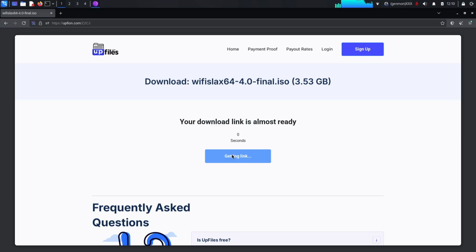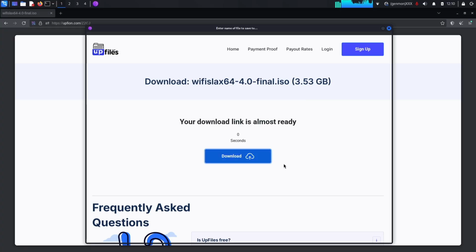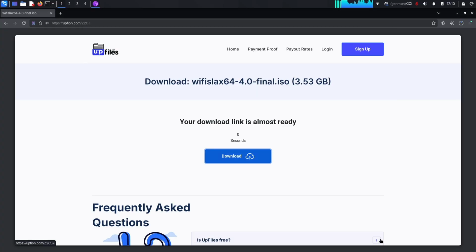Go to the official Balena Etcher website. Download the version appropriate for your system. It's a small file, so it should finish downloading long before your Wifislax ISO is ready. Once it is downloaded, go ahead and install it. It is a very standard installation process. Just click Next, agree to the terms, and finish.